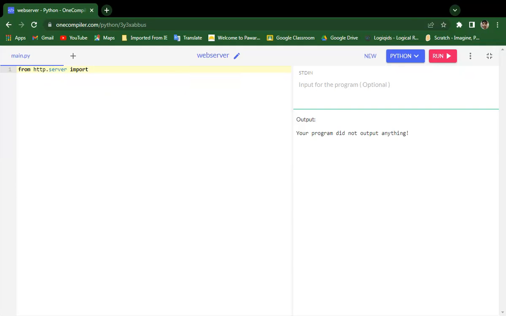Okay, now what we do is we import HTTPServer from here. And now we put a comma and we also want to import BaseHTTPRequestHandler.